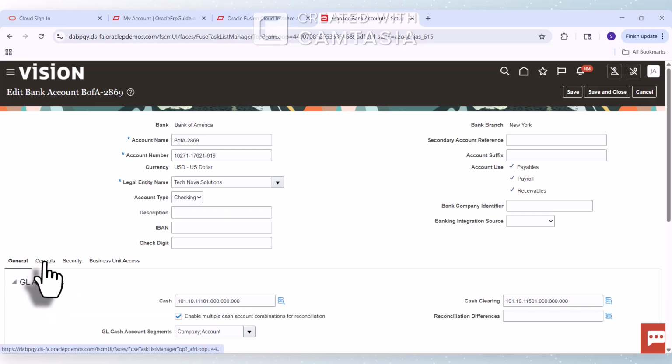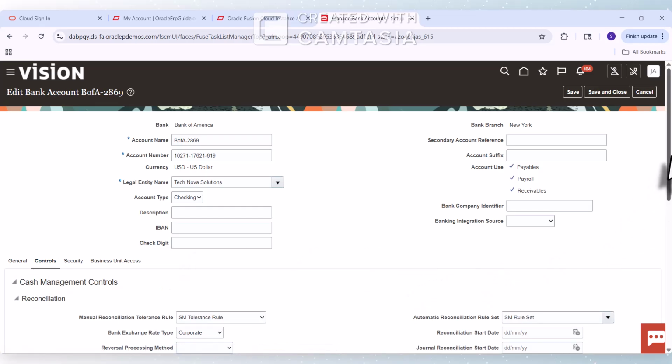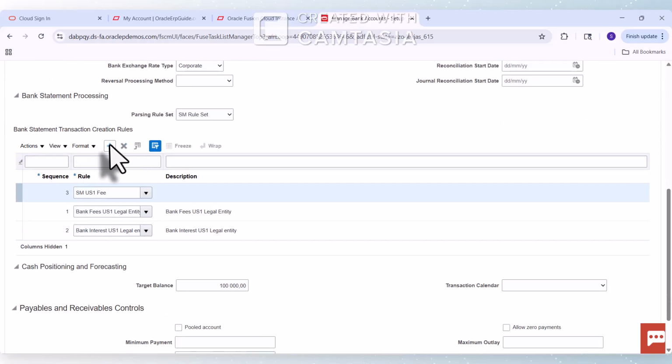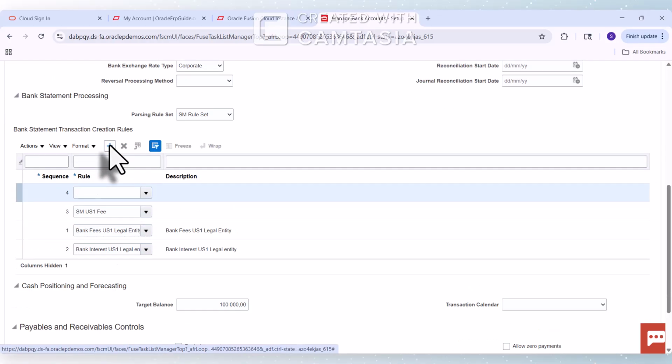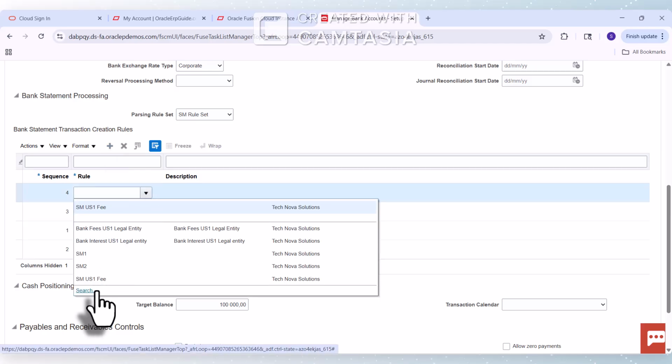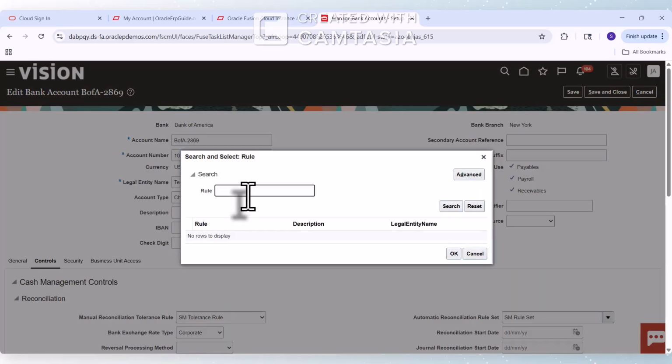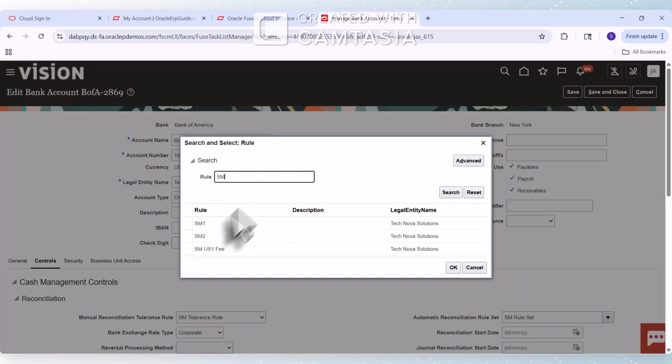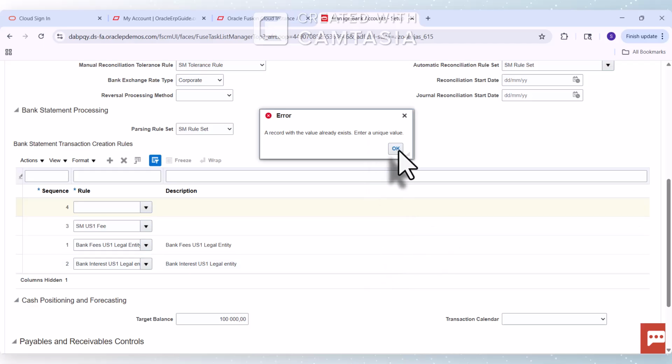Now come to the controls, and now let us see if the SM interest transaction rule that we have just created is showing up. Yeah, I still can't see it. Legal entity name Technova Solutions. Okay, this is the one that I have created the other day. I will see why it is not showing up. Let me add this here.